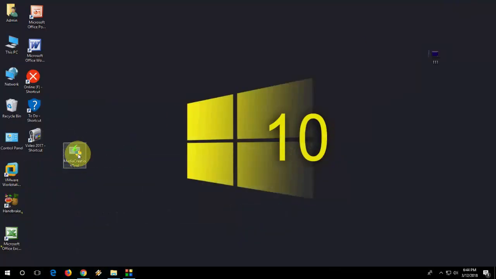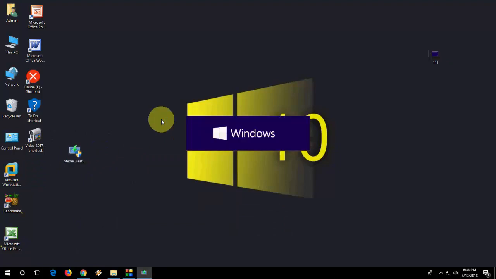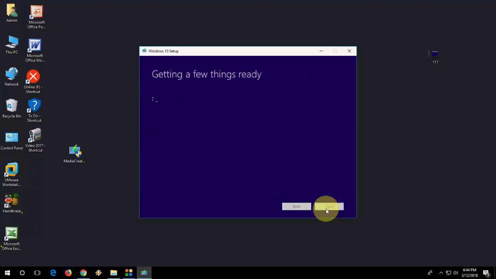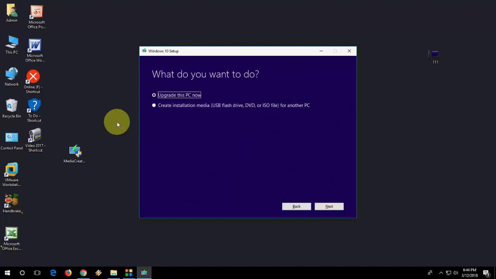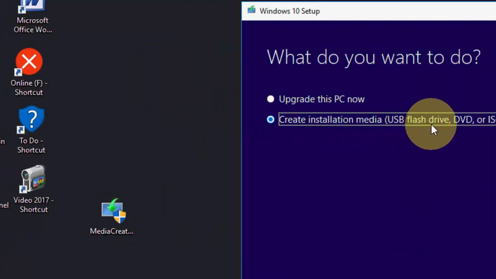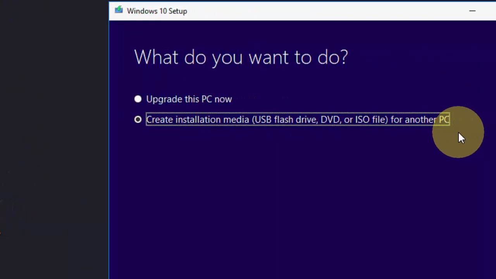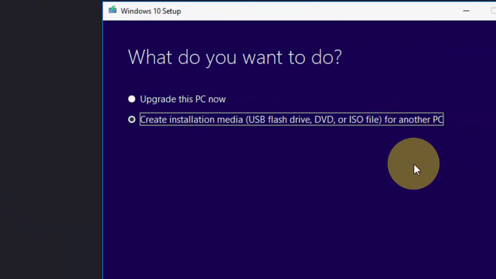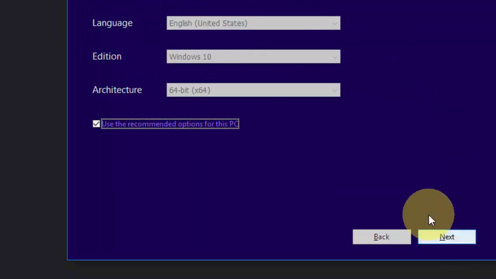So download it. After you download, you will get the setup file. Just double click on the setup file, and click accept, and now check on create installation media, USB flash drive, DVD or ISO file. Check on this option and simply click next.